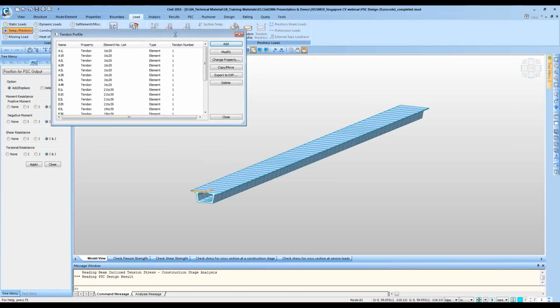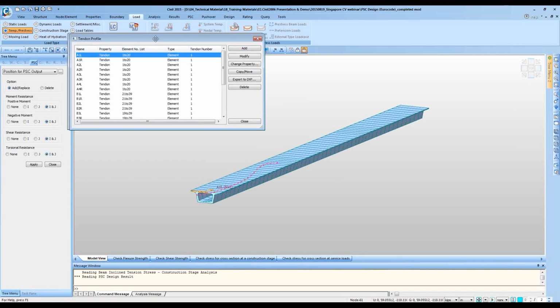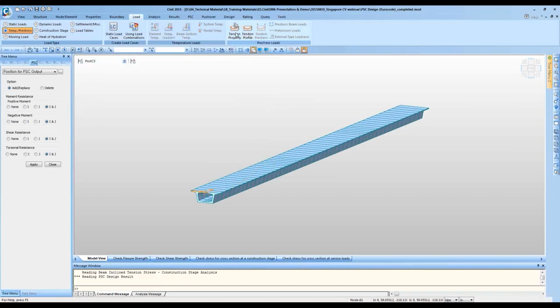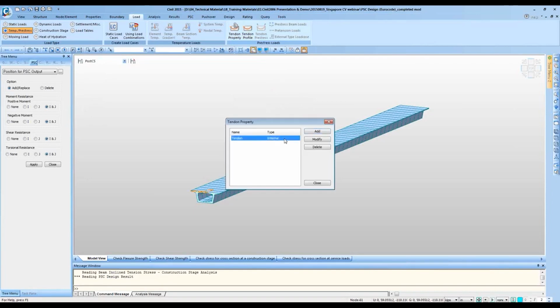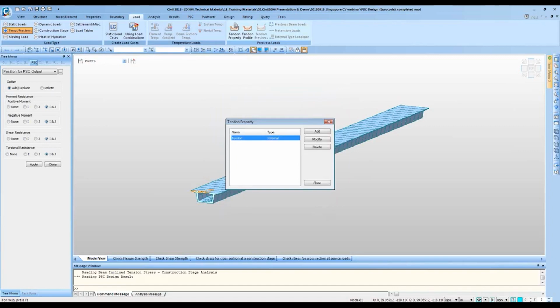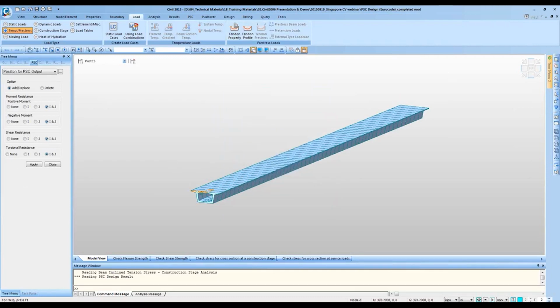There is one question. Can the parameters of the tendon be changed in multiple tendons at once? It depends on which data we need to modify. But for something like the material property, yes, we can modify them at once. But for the other types of data, we need to define them at the moment for each tendon profile.